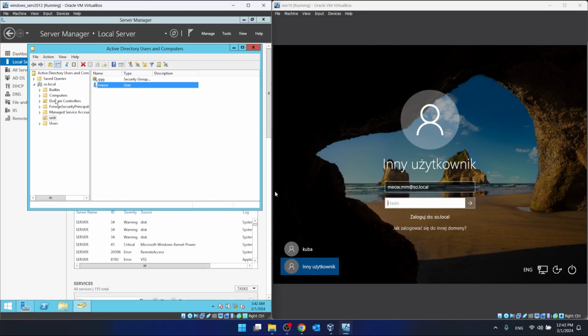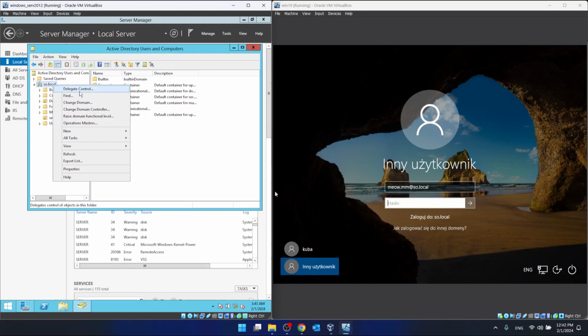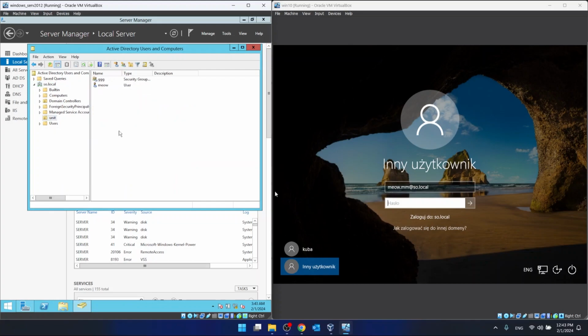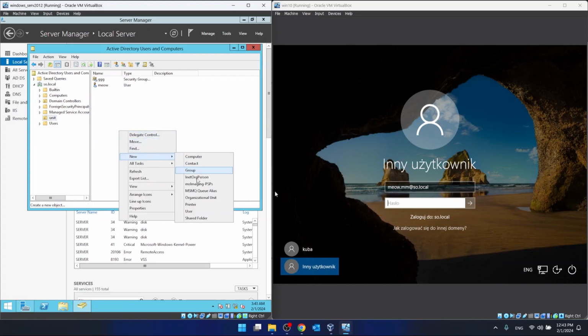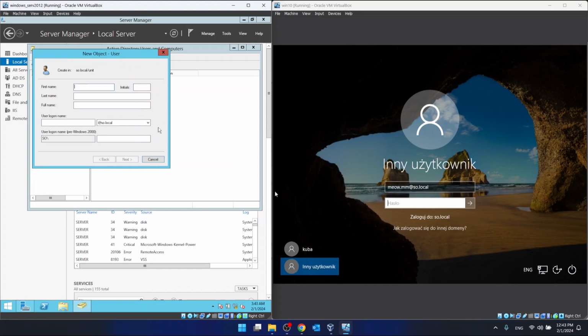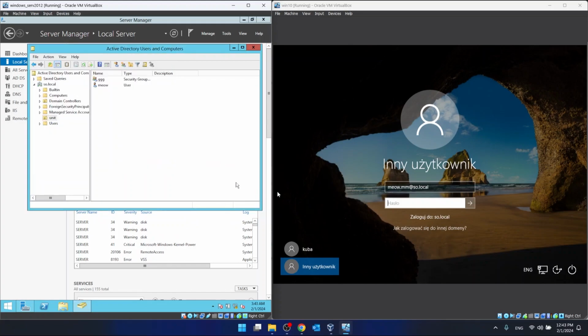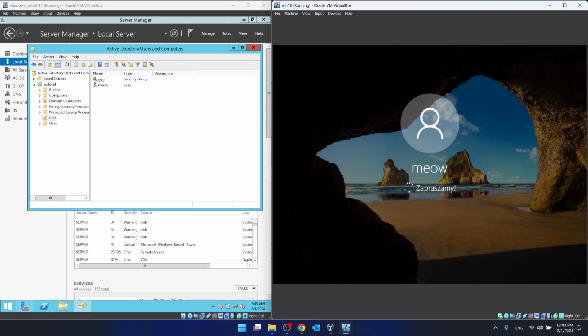If you haven't created a user yet, just click here, click New, Organizational Unit here, and you will have something like this. Then right click, New, Create User, and just fill everything in. For me, I have to put in the password now, and it's logging me in.